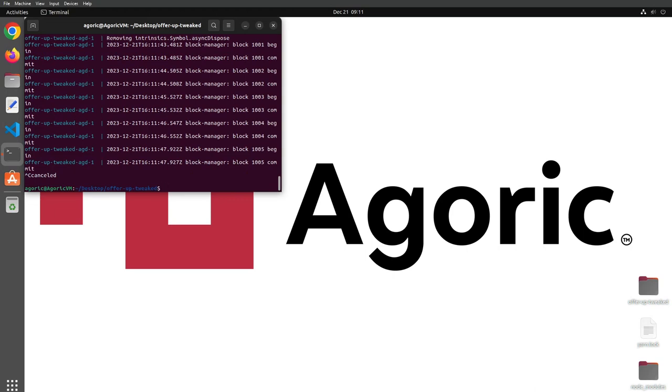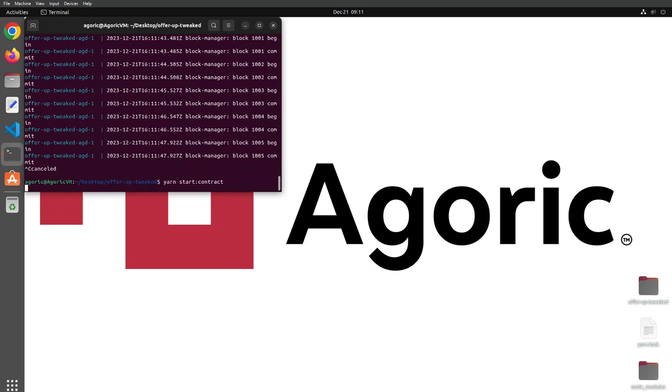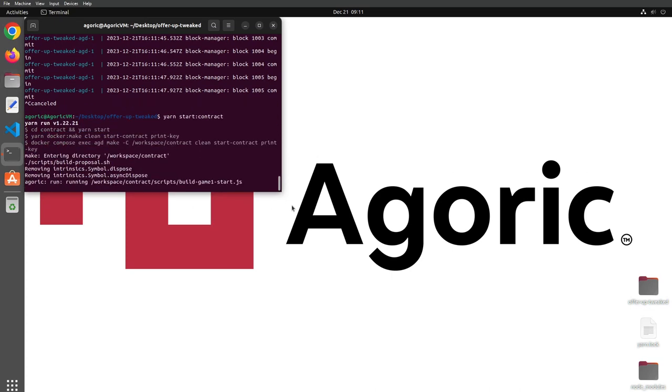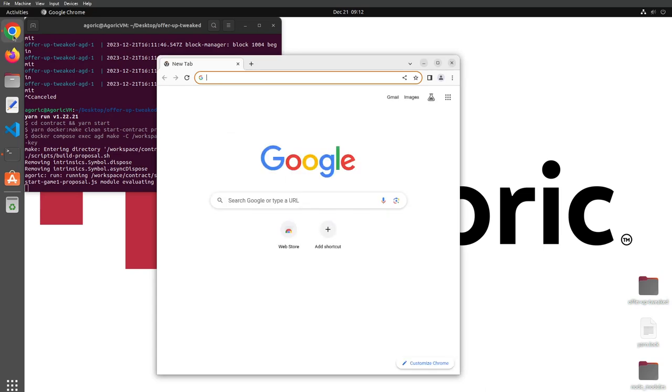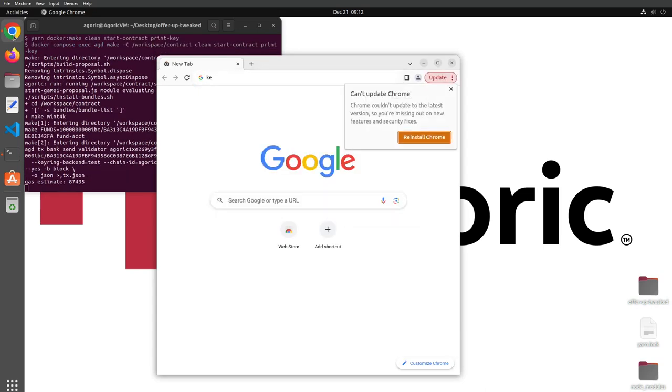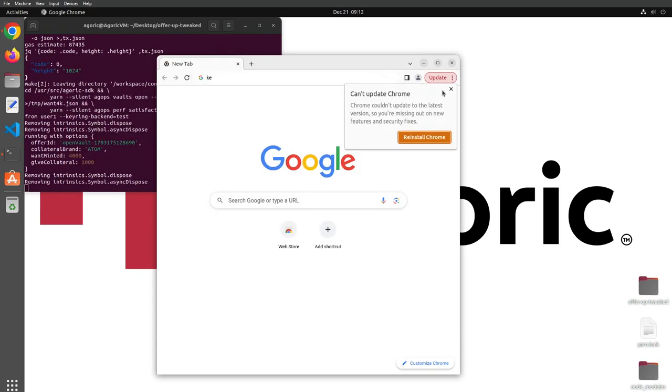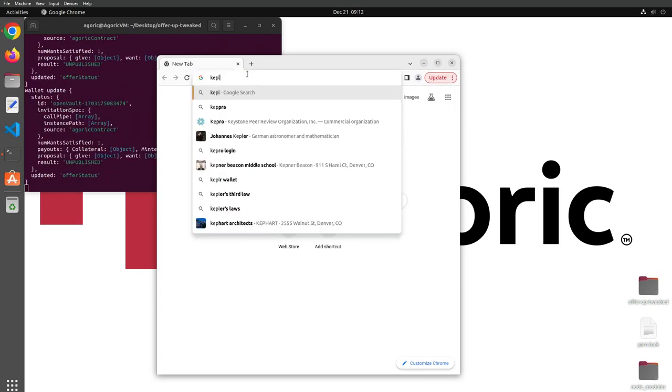The next thing that we're going to go ahead and do is start our smart contract. So we'll go ahead and start that. And while that's running in the background, we're going to go ahead and open up our browser, and we're going to get the Keplr Wallet plugin installed. So we're going to go to Keplr.app, K-E-P-L-R.